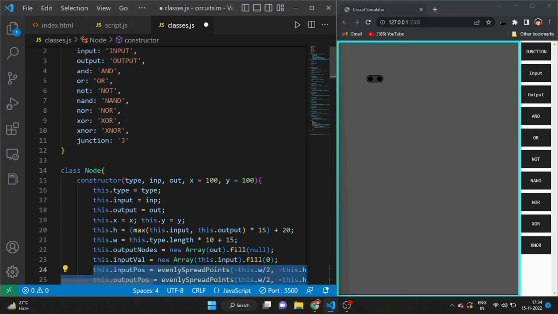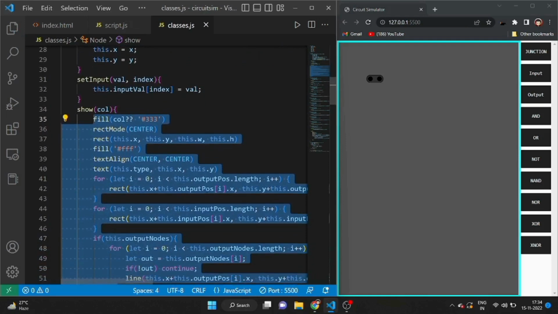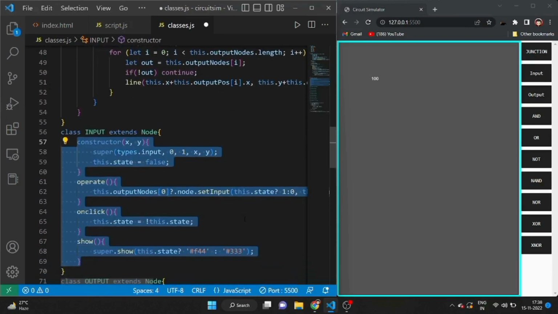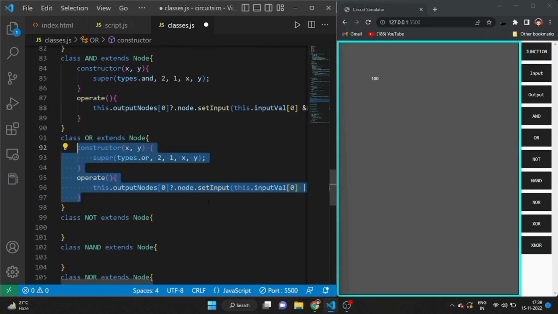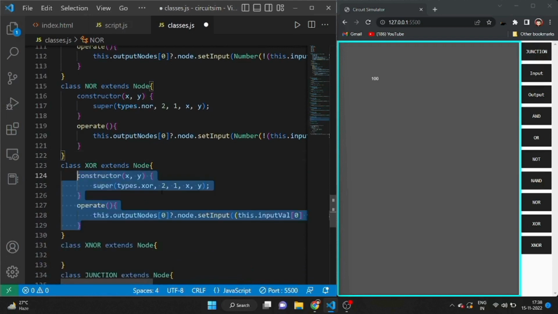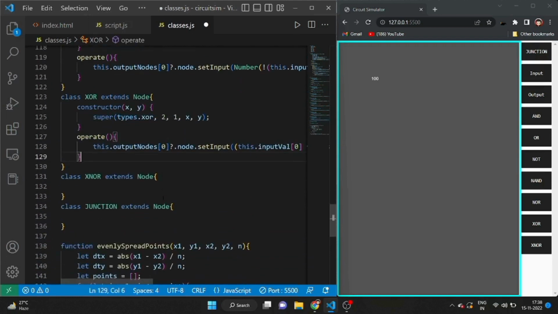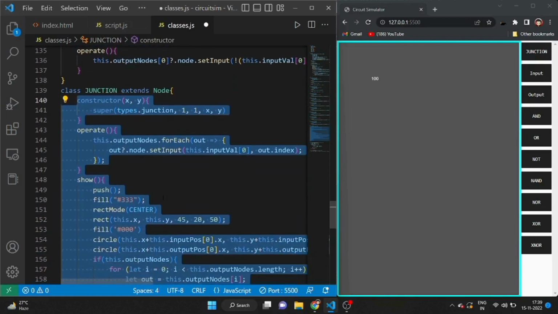This is the basic node class with a move function, a set input function, and a show function to display the node properly. Then I extended the node class to create input, output, AND, OR, NAND, NOR, XOR, XNOR, and junction nodes, which basically spit out whatever gets fed into them. Now let's look at how I made it work.